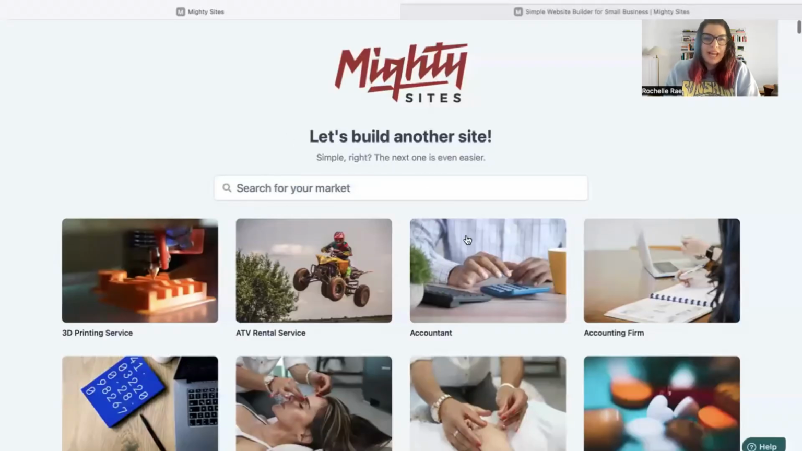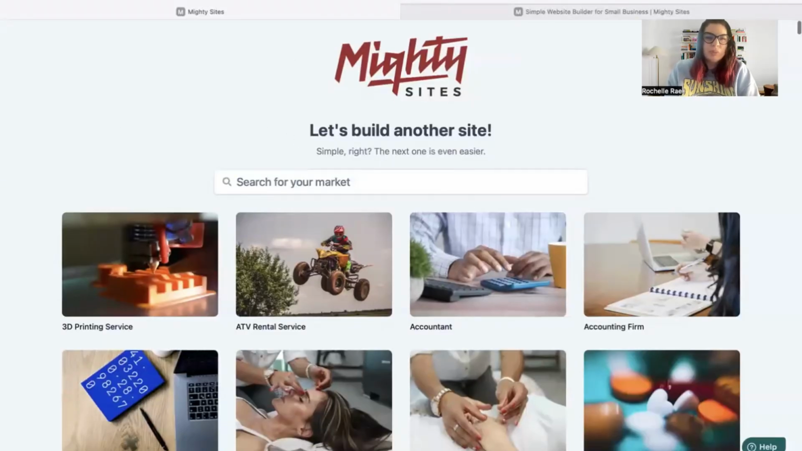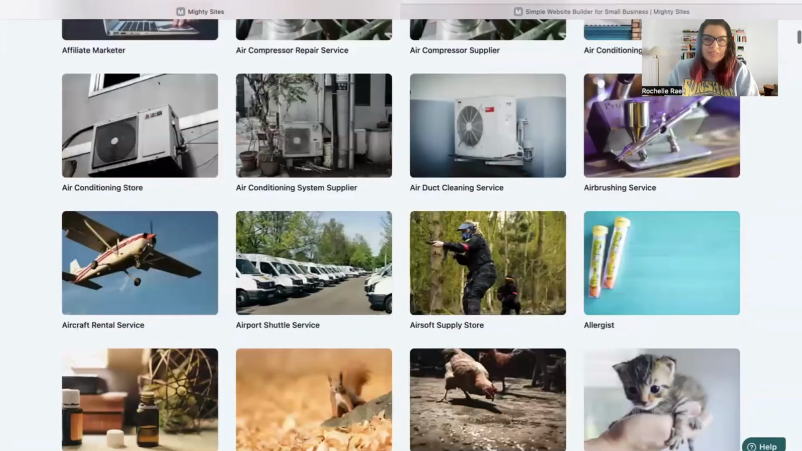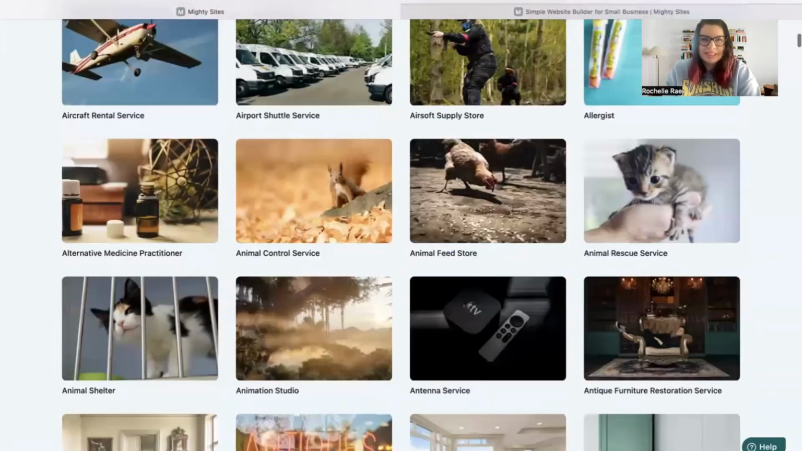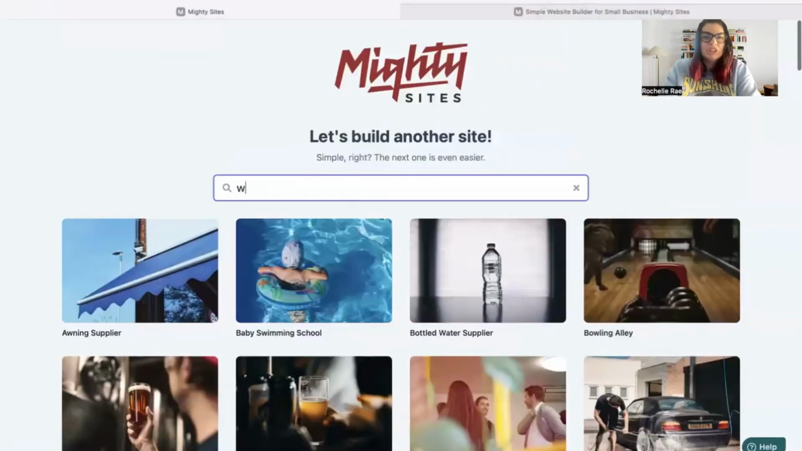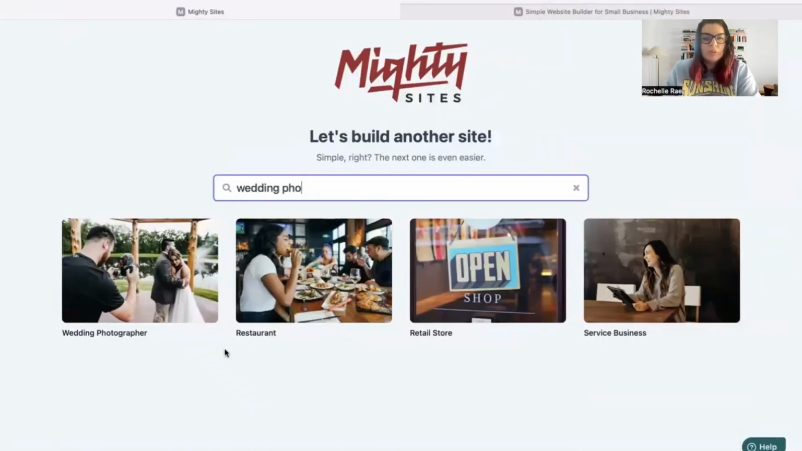Once you've registered an account, the first thing it's going to ask you to do is to search for your market. As you can see, we've got hundreds of different markets to choose from for various small businesses. Let's head to the top and search for our market, wedding photographer. You also have the option to select the general service business template.